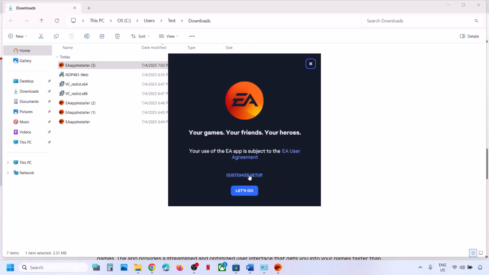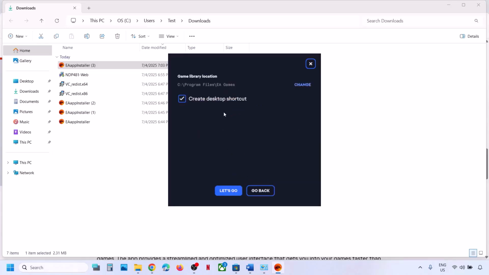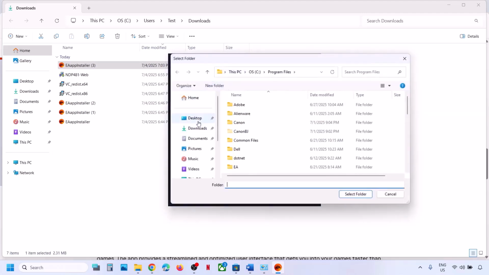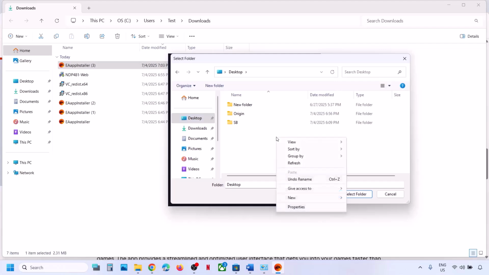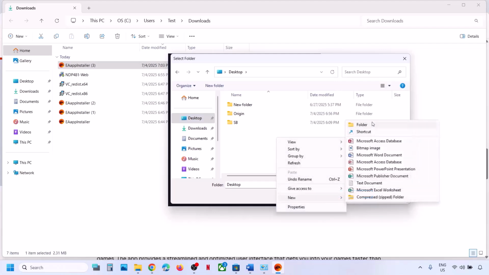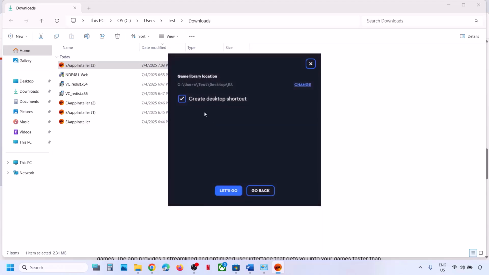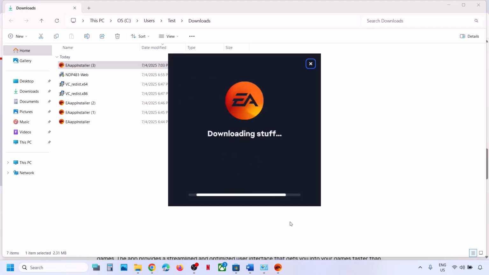Now you have to click on customize setup over here, and then change the location. Go to desktop, make a right click, and create a new folder named EA. Then select this EA folder, click on select folder, uncheck create desktop shortcut, and then click on let's go, and let the installation complete.